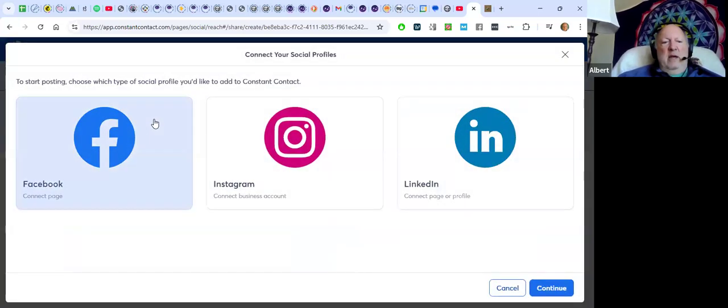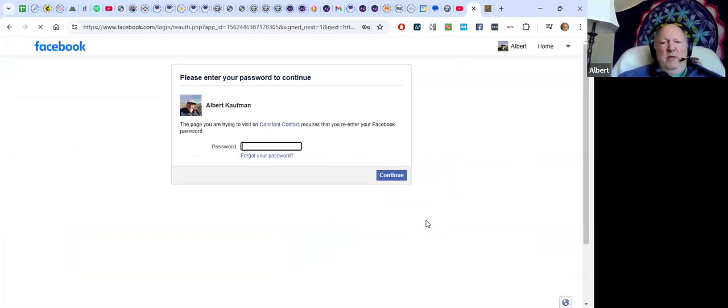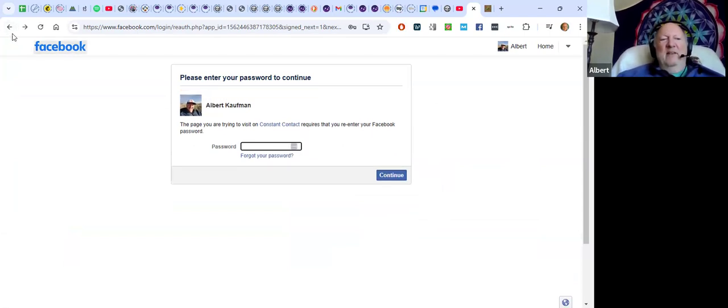I'll just go ahead and connect Facebook just so you can see how this works. Except I don't remember my passwords. Do I remember my password? Let's see. Nope, never mind. Okay. Come on, go back. Please go back. No, it won't let me out of here. Ah, there we go. Great.